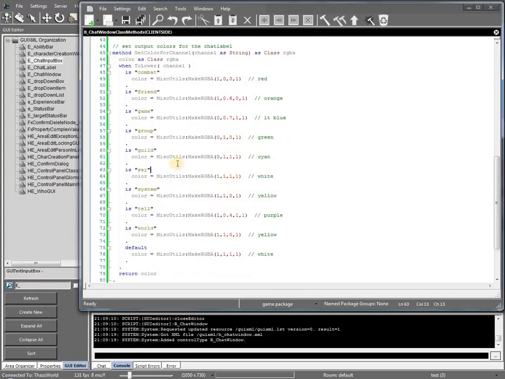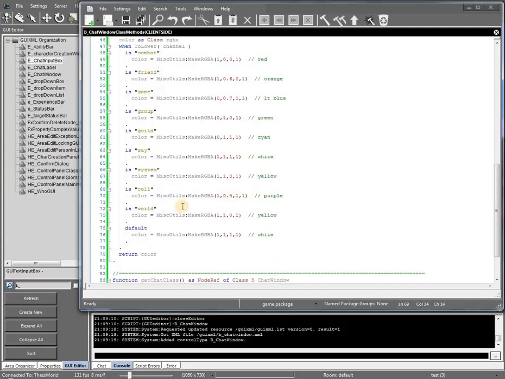Our C, which is local, if you chat to anybody around you, we made that white, 111. Our system, usually for most games I've seen, is yellow, so it'll be 1101. The tells are usually in purple, so we got 0.41. And the world value is also currently yellow, 1101. We've set up a default in case it can't find any of these, which we set to white, and then it returns our color.